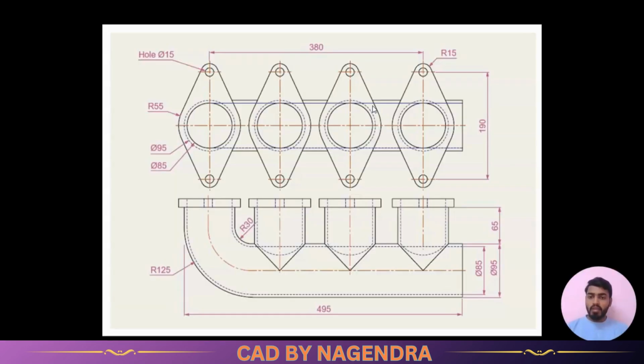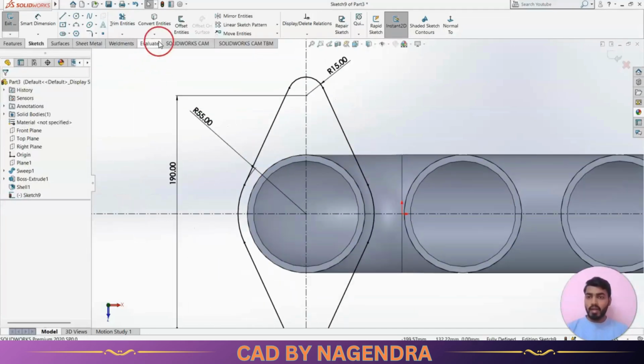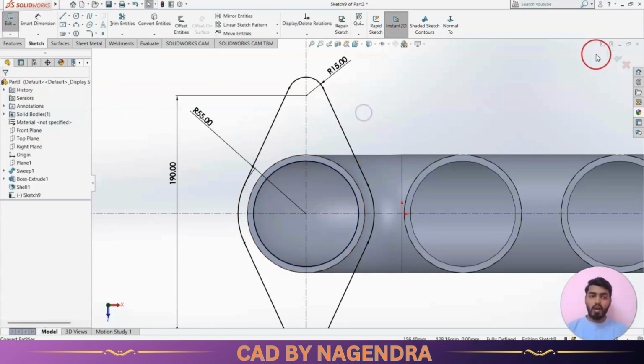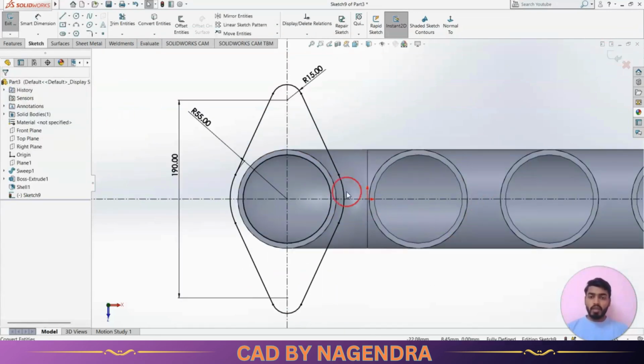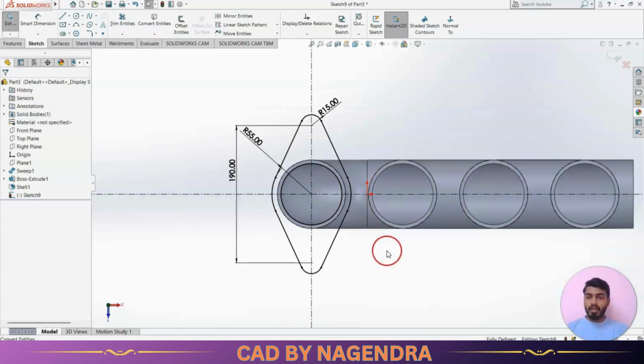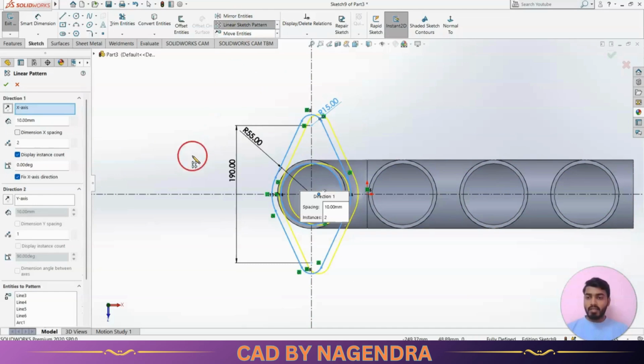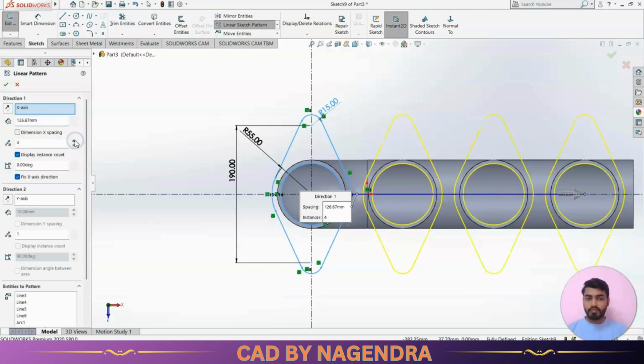Then along with this, we need to make the central one hollow. So directly we can go for convert entities. We'll convert this inside circle, then it will come as a hollow shape. Now we can make the pattern here itself, or else later we can make the pattern. So let's create the entire thing here itself. We need to make linear sketch pattern with a dimension of 380 by 3, like that. Total we need 4.